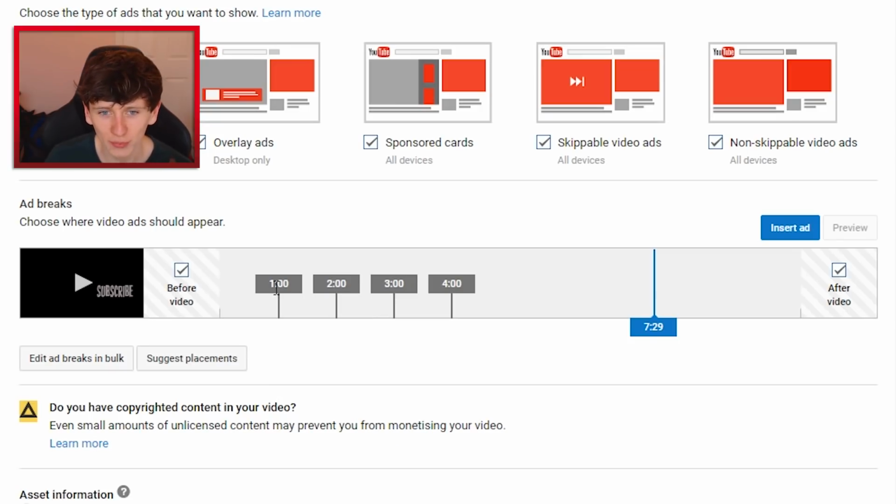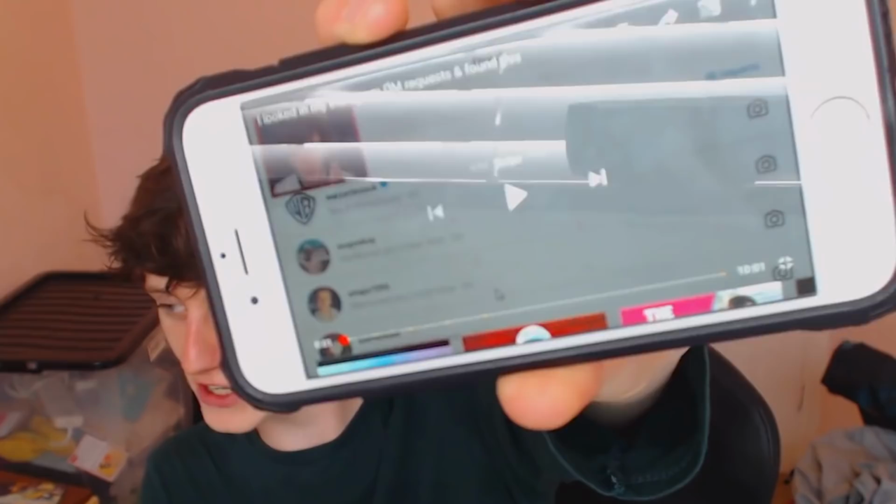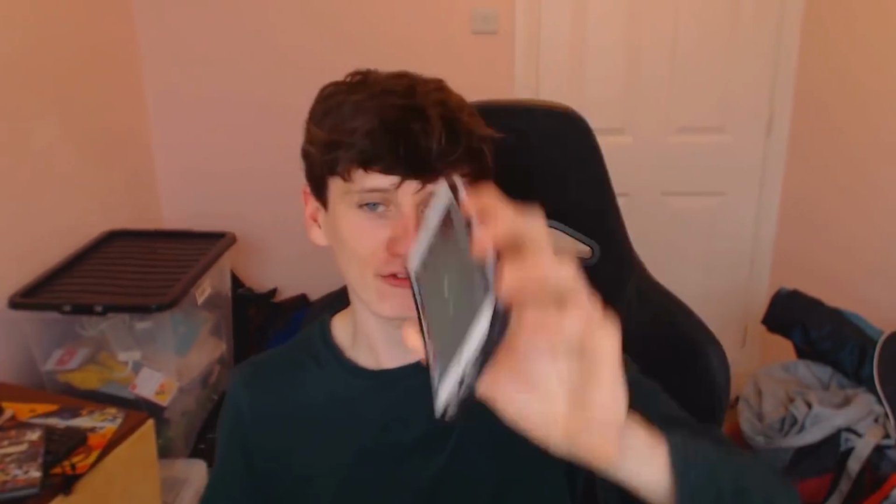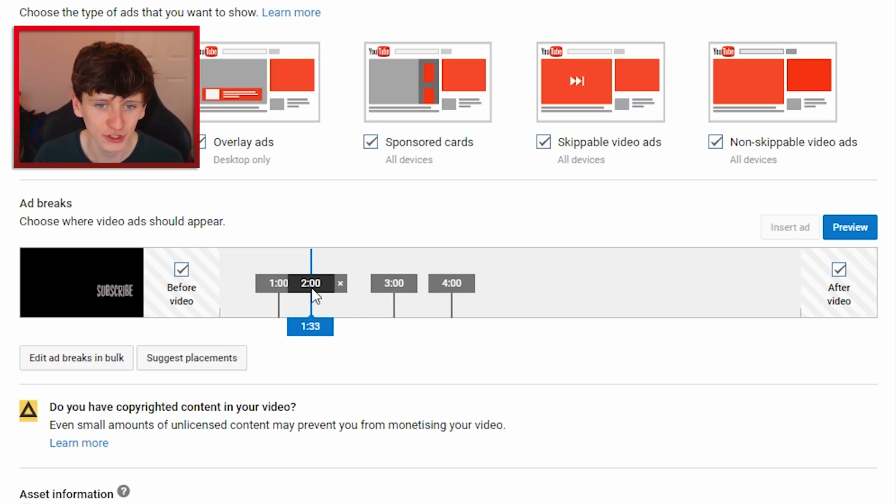So I wanted to see what would happen if I just added an ad break every minute. So we've got 1 minute, 2 minute, 3 minute, 4 minute. Going onto my phone, and if little Kai zooms in on that nice blurry little fella, there is an advert appearing every minute. So what if we still have 4 adverts, but I move them to appear every 30 seconds?